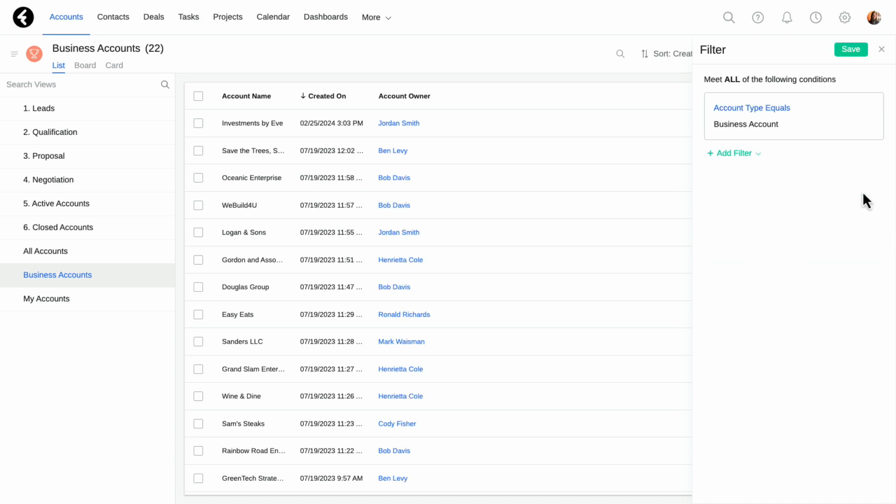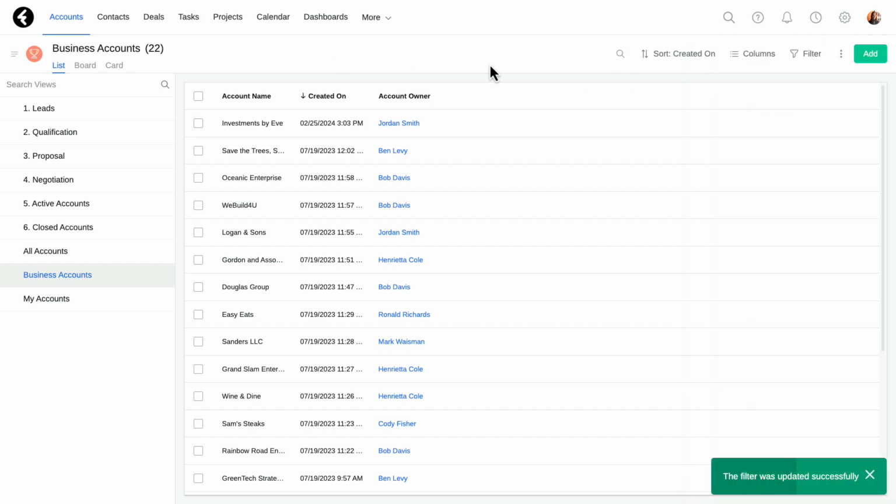Our new filter makes sure our view will only display accounts where their account type is set to Business Account. Remember the total number next to the view name? It now says 22 instead of 50 because I have 22 business accounts. To finish, let's save our filter. Now our Business Accounts view only displays business accounts.